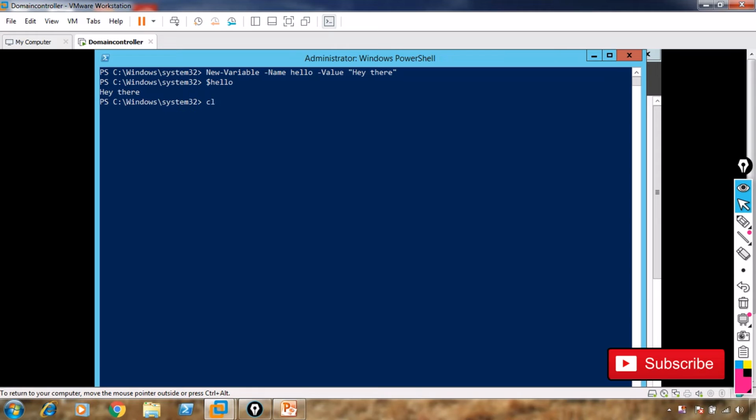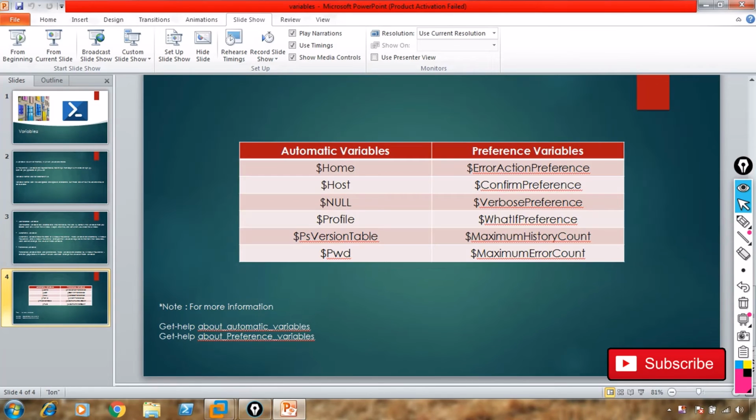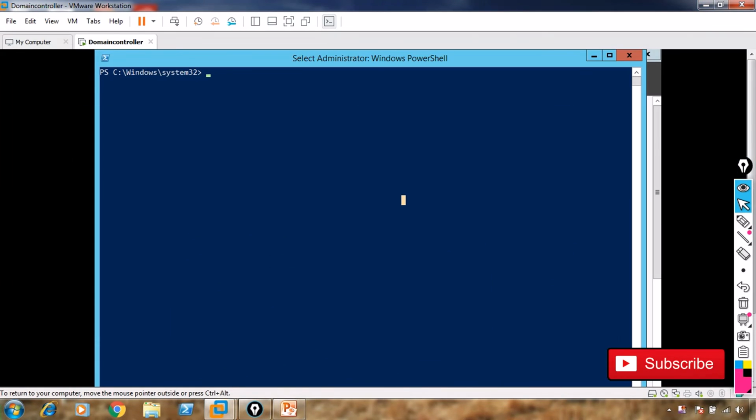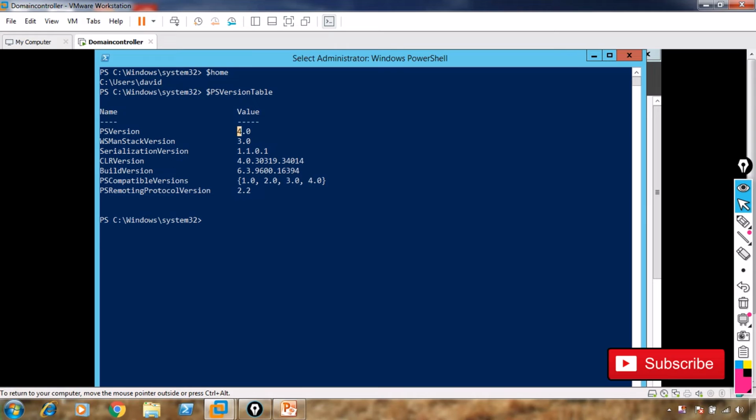Now there are some things we need to discuss, which are automatic variables and preference variables. If I go ahead and see what is in $HOME, it gives me the home directory of the current user who is logged in. And again, $PSVersionTable gives me the value for the version of PowerShell.